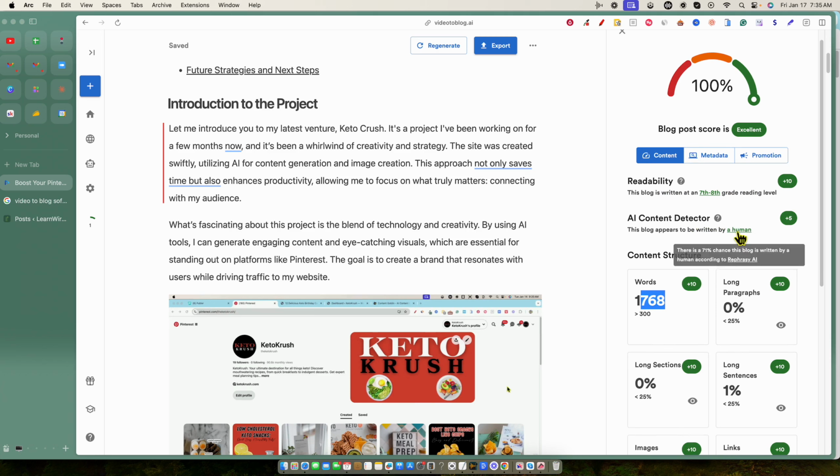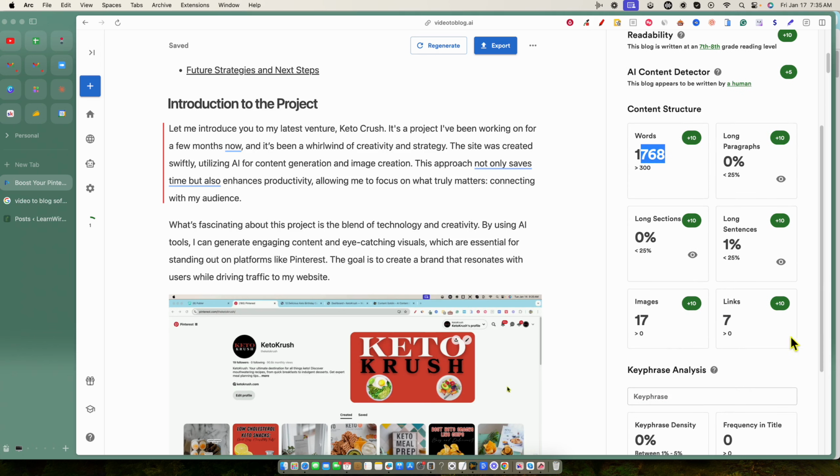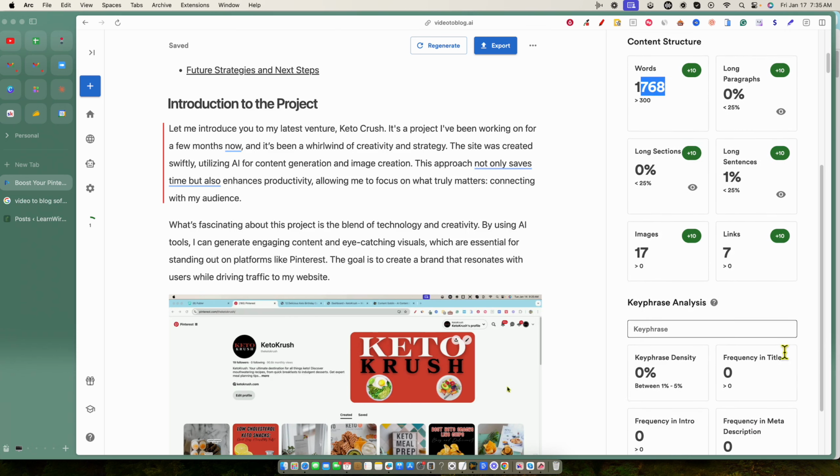AI detector level: the blog appears to be written by a human. I'm not really sure about that. Where do they test it at? There's a 71% chance that it's written by a human, according to Rephrasy AI. Long sentences, those look good. Images, lots of images, and the links right over here. So where are the links?